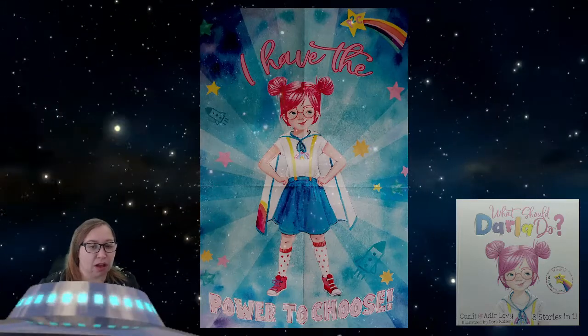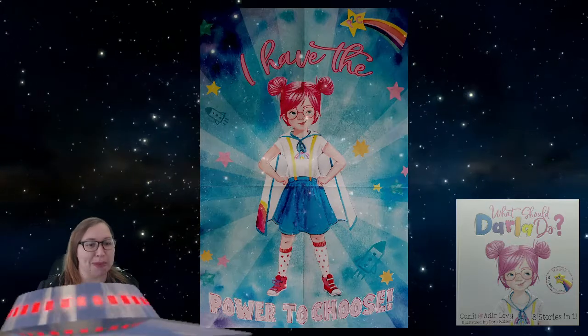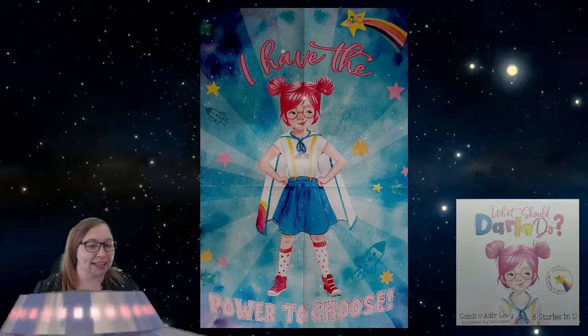Pros for this book, the first one I thought of was the pictures. The pictures are such a great asset to this book. They're completely encapsulating.